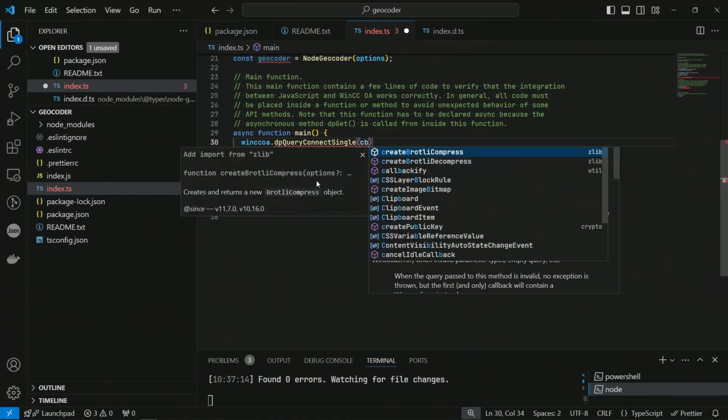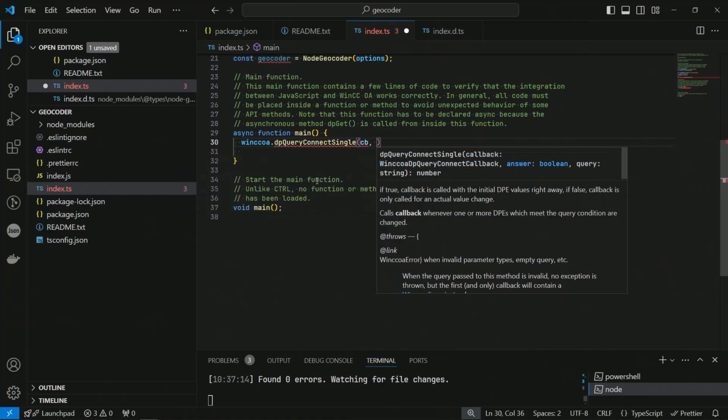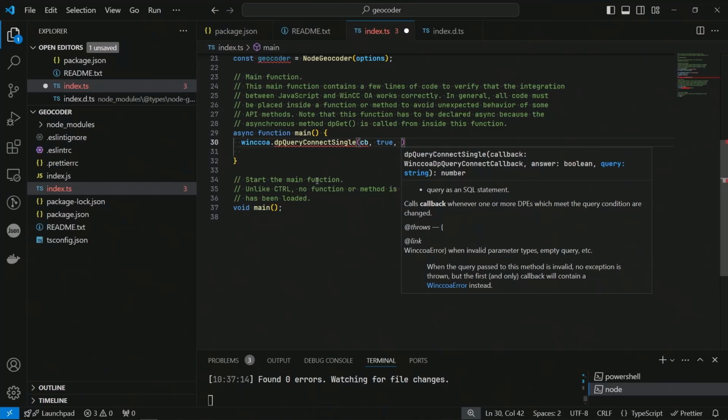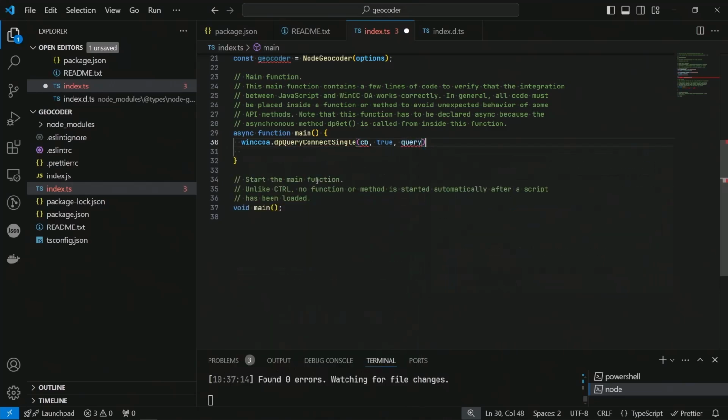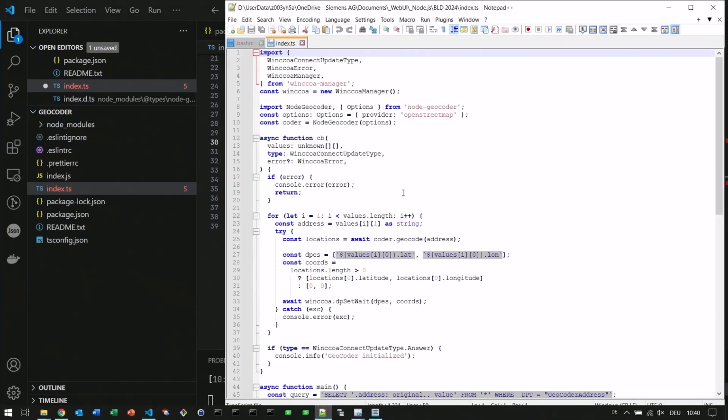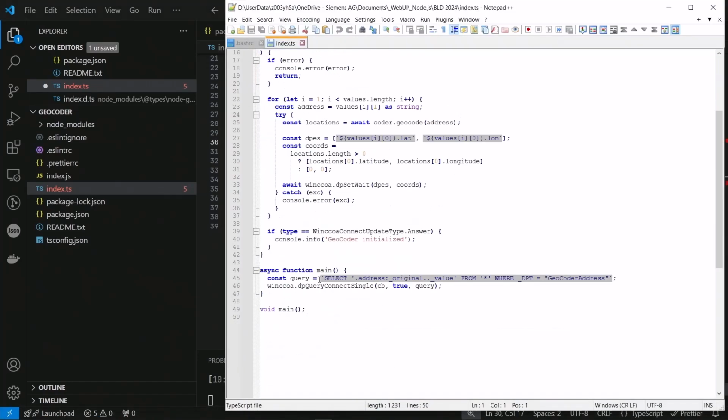I just add it here. We need whether we want to have an initial answer or not. We want to have one. You know this from this function already. And we need some query. So, and for the query, we have a constant and I'll copy it from here.